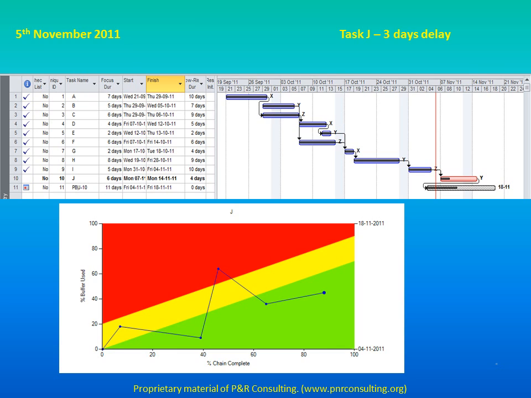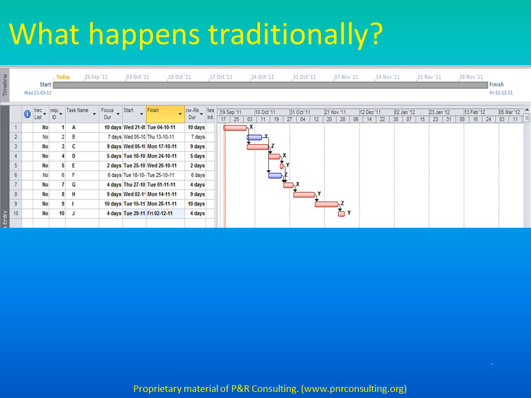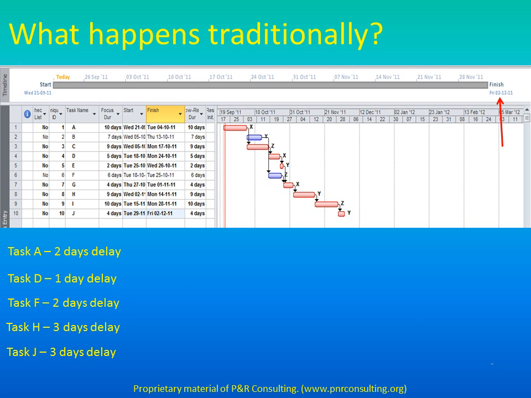Now, let us see why the critical chain project management method is superior to the traditional approach. Let us consider the traditional approach. As per this approach, the time estimates provided by the project team members are used to prepare the project schedule. The estimated project completion date is 2 December 2011. Let us assume that the project encounters the same delays as discussed in the critical chain method. All these delays sum up to a total of 11 days delay in the project, thus extending the project completion date to 13th December 2011.